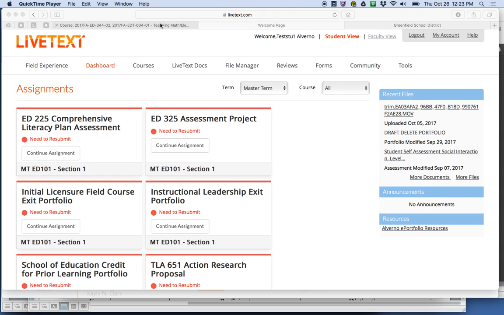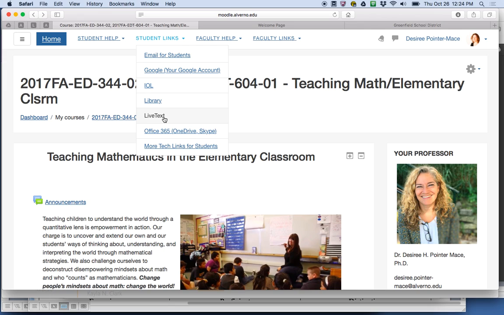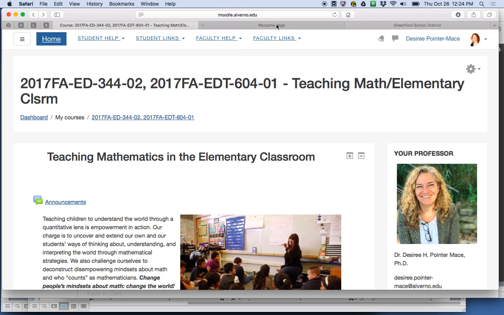Now, the way that you can actually get here, if you don't remember your login for Livetext, and this is a little bit of a different way to show it because this is a class that I'm teaching, but when you're in Moodle for ED 325, up here in Student Links, if you click on Livetext, that will take you through the back door into Livetext for ED 325.